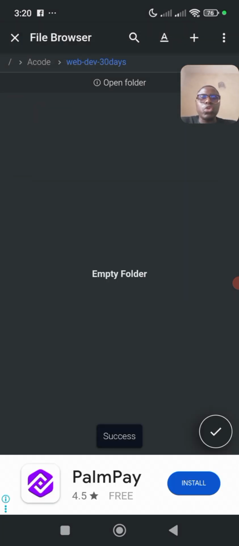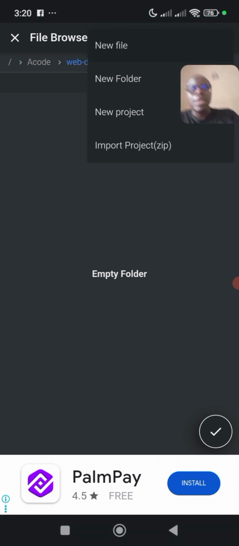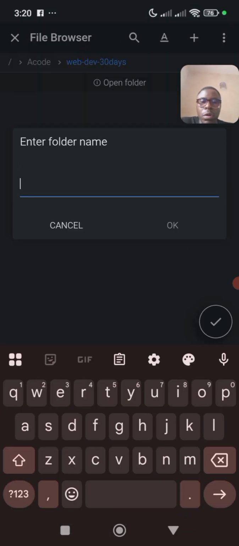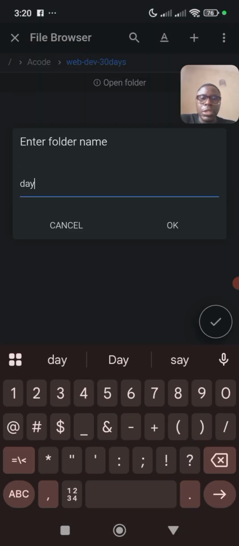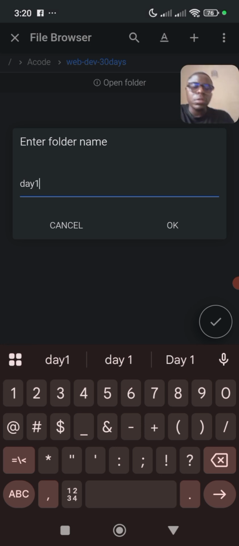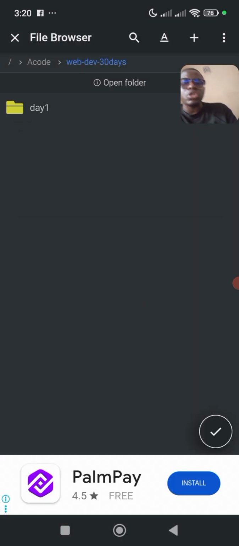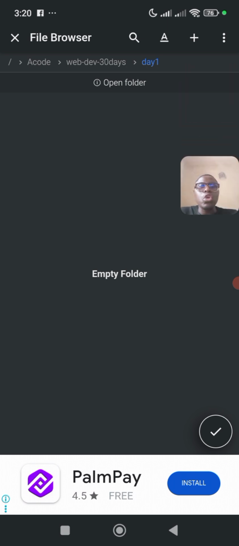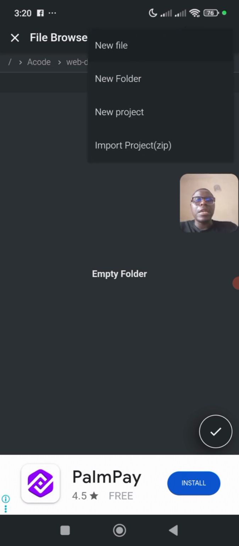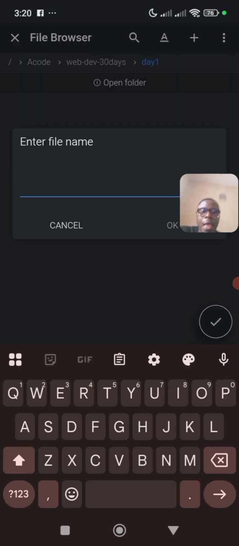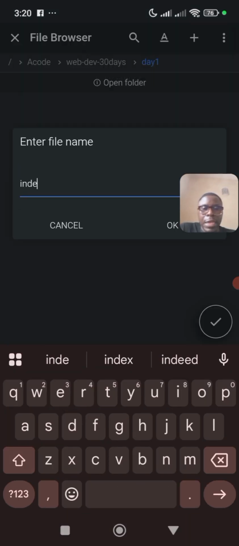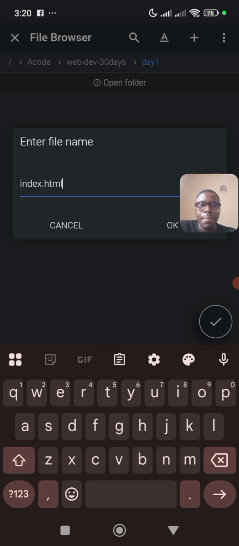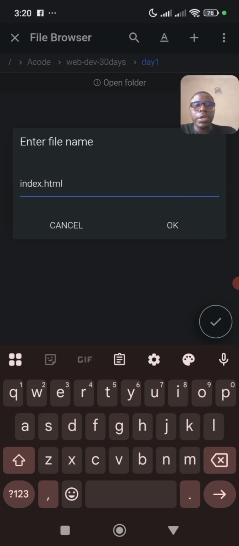So what I want to do is this. Instead of my web dev 30 days, I want to create a folder, and I'll call this folder day one. Do you understand? So that it makes sense. I'll call it day one. So everything that we are doing in day one is going to be inside here. Since I'm inside of this folder, how do you know the folder that you're in? It will be highlighted in this blue color. So if I click on new file, I would use small letter. I'll say index.html. And I will hit OK.